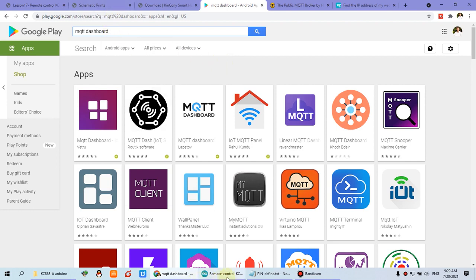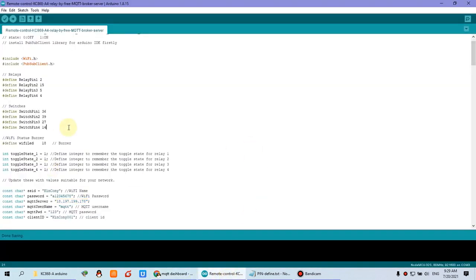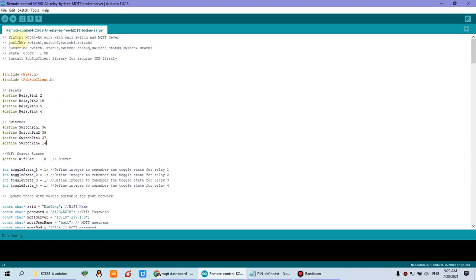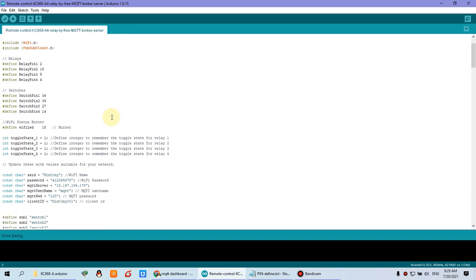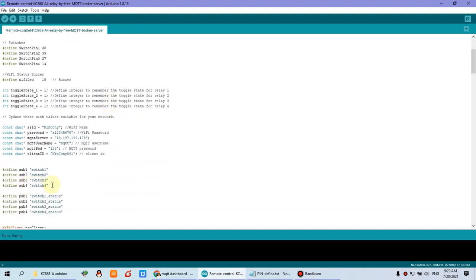Okay, let's look at the Arduino code. So in this Arduino code, you can see this is the A4 board working with wall switch and MQTT service. If you use MQTT, you just need to know which is the publish and which is the subscriber. And the publish topics are switch 1, switch 2, switch 3, switch 4. We can let it be easy. So this defines the publish.